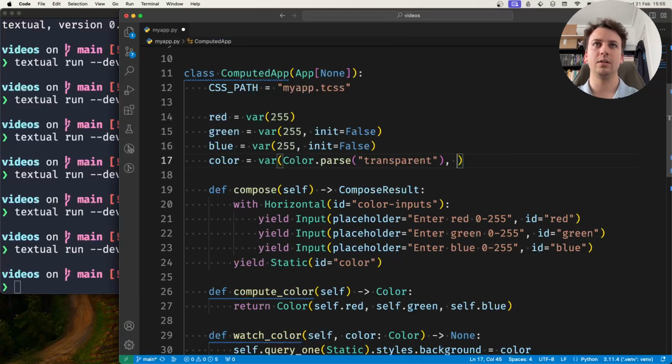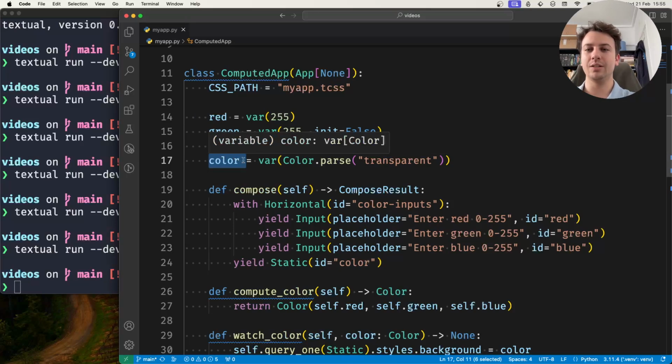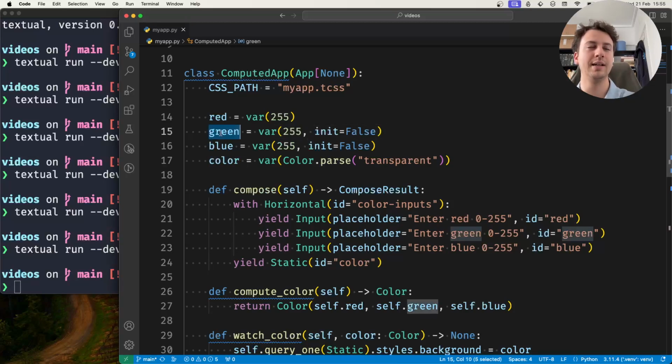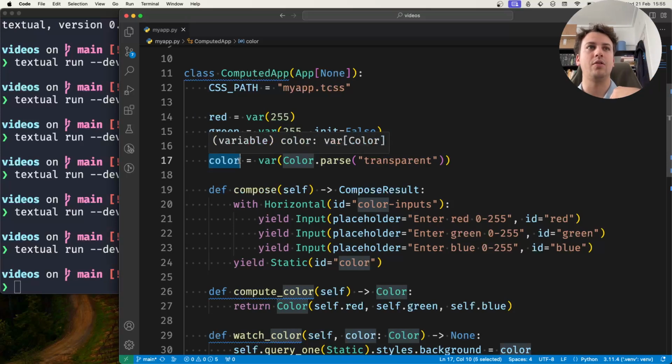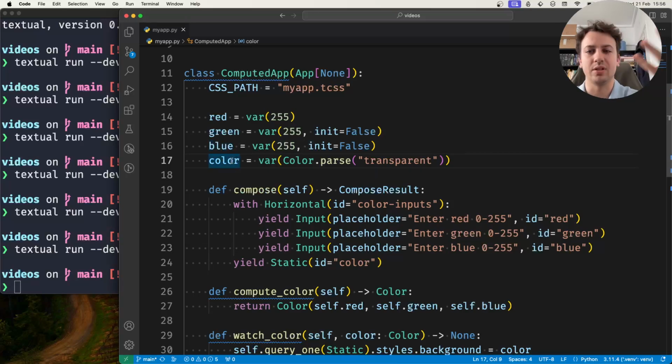So let me walk you really quickly through what I expected. I said green and blue are init equals false, and so for some reason I thought this is going to start off as red. But that's ridiculous, because that's not how these things work. By saying init equals false on green, none of the compute, watch, or validate methods of green ran when the application was mounted. And same thing for blue. But I don't have any compute, watch, or validate methods for green and blue, only for color. And because color does not have init equals false, when the application was mounted, I ran the compute method on color, and red, green, and blue were all set to 255, and so color was set to white, period.